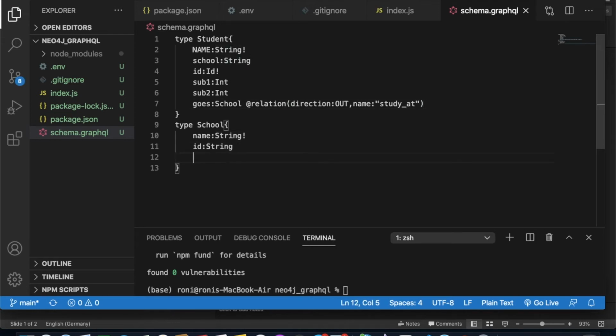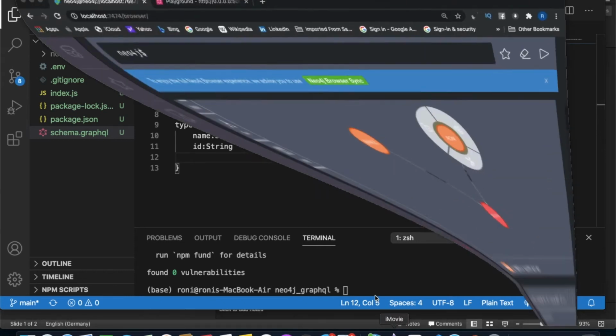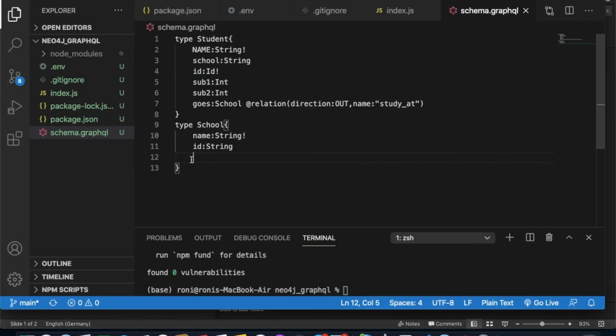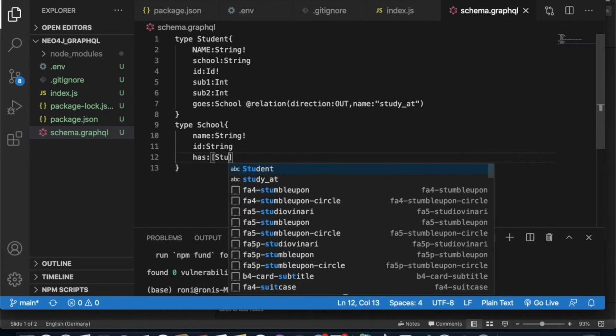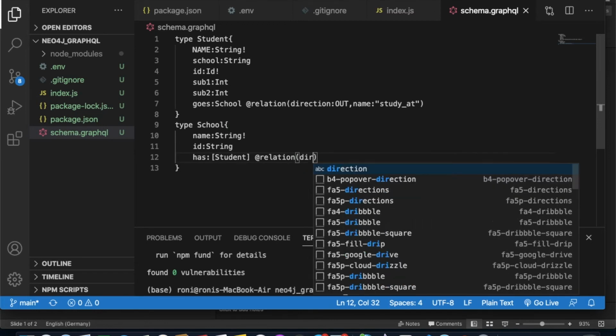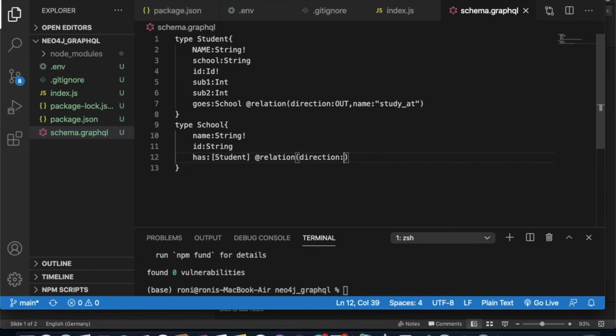And we're going to write down the same thing for school. So school is actually reverse. School can have multiple students, and the relationship direction will be inwards, towards school from student. So here, just give one name called has. School has student, that's a good thing. Multiple students, so it will be inside an array. Same thing, I'm going to put a relationship directive, relation, and the direction will be inwards. So I believe you guys are able to understand.